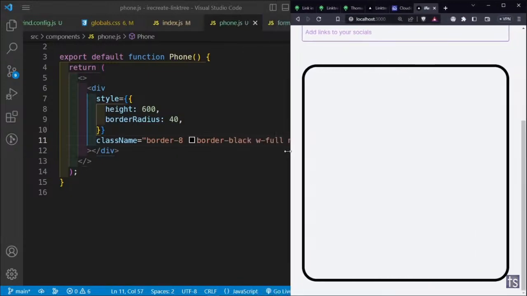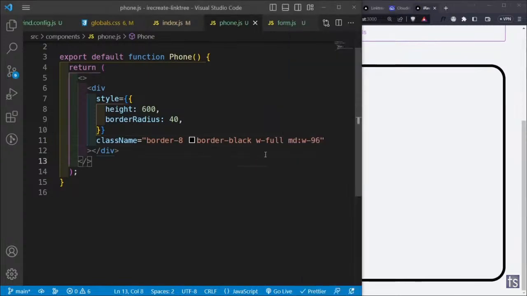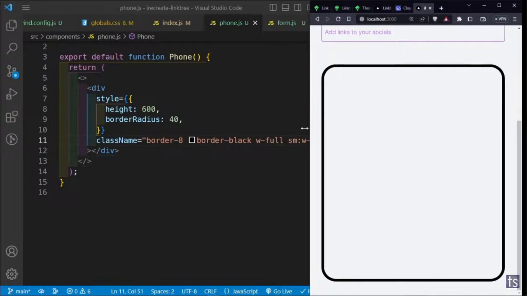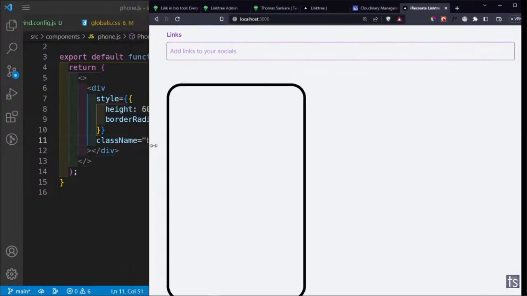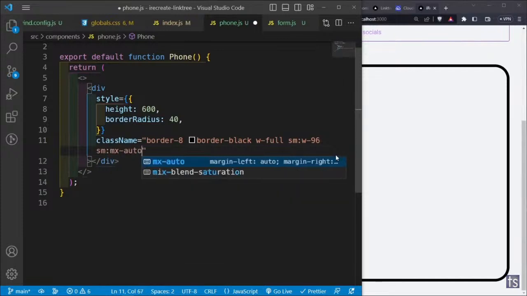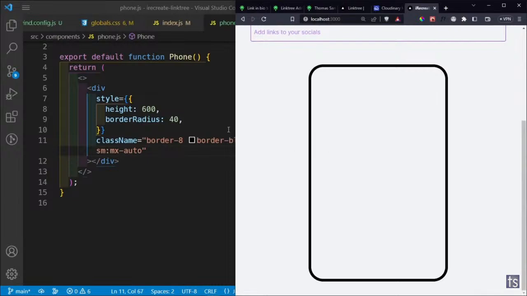I still don't like this. What if I make this to be on small screens? So small screens, yeah, I think we can work with that. So now I'm going to go here and say for small screens, the MX should be auto, which is going to center it properly. You see, now it is in the center.